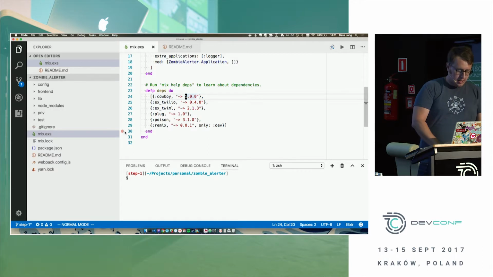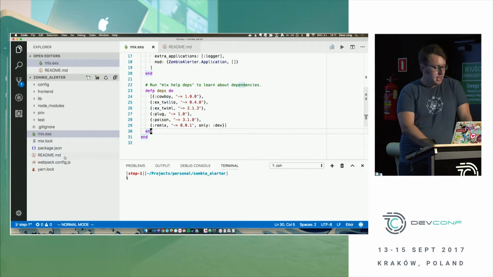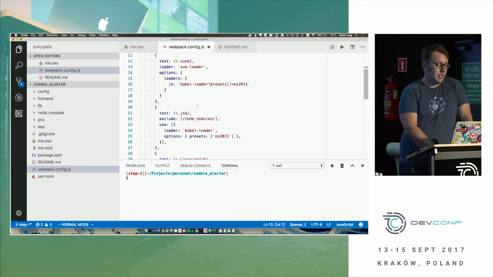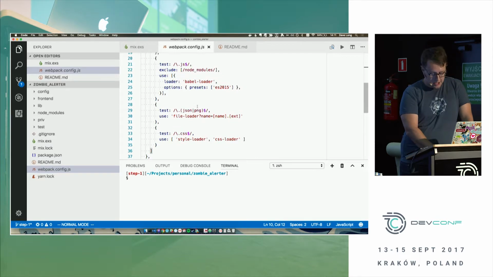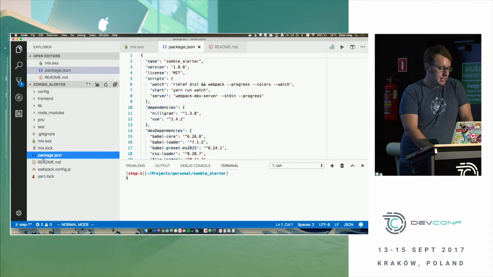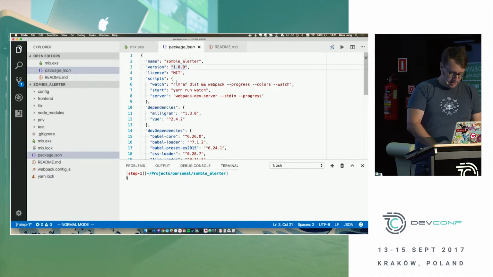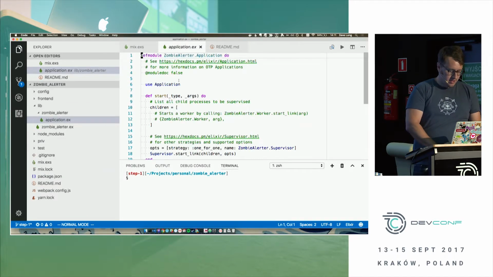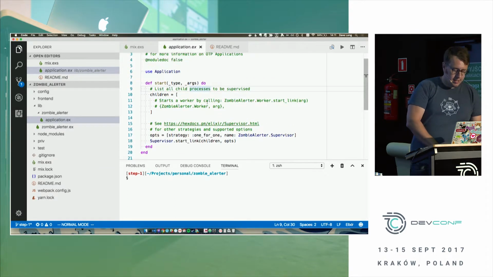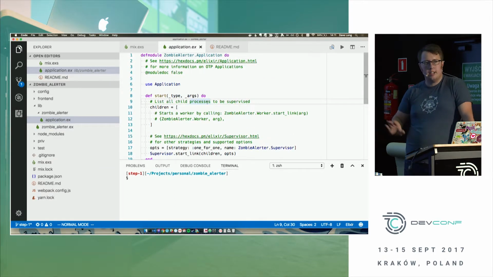Okay, so the other thing here is that there's a front end of the application that if you went to that zombies.ngrok.io, you saw it. And that's just simply Webpack running a Vue application. So you can see there I've got Webpack and a package.json for Yarn to pick up. And so the last thing we'll look at is the supervisor, and this is everything. This was entirely created just with mix new. You get a lot of this for you.